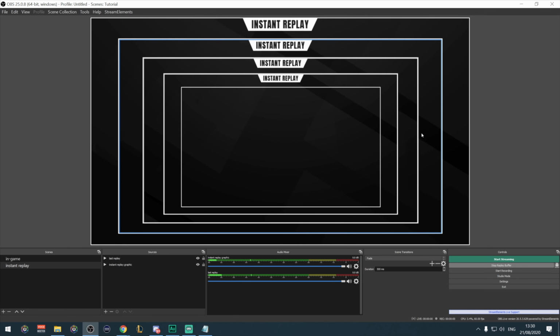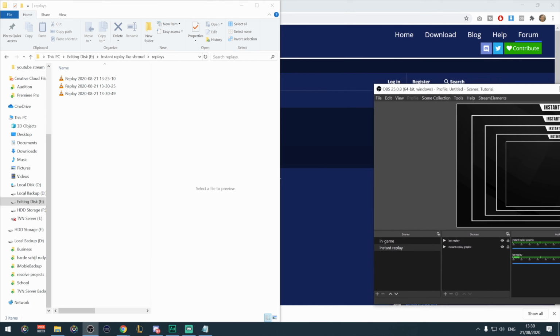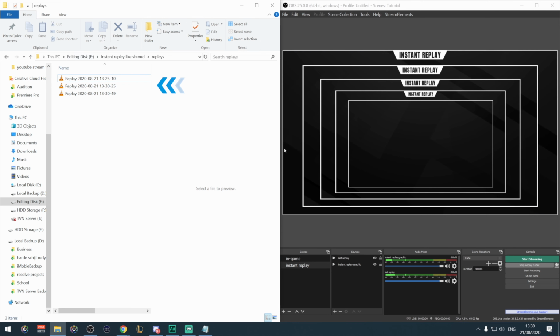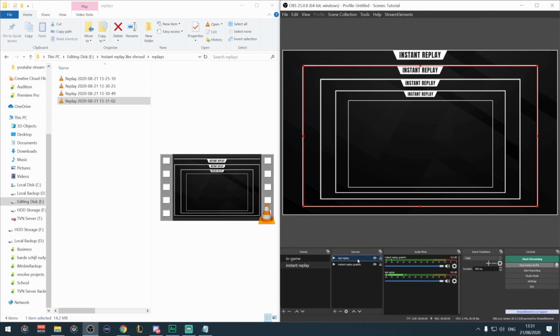I will click it again, and as you will see, it has one again, but we know that it's working right now. So let's go to our folder. Let's grab this to the right. As you see right here, every time I make a new replay right now, let's click the button. You will see that a new file will be created right here, and then that file will be inserted right here in our instant replay.